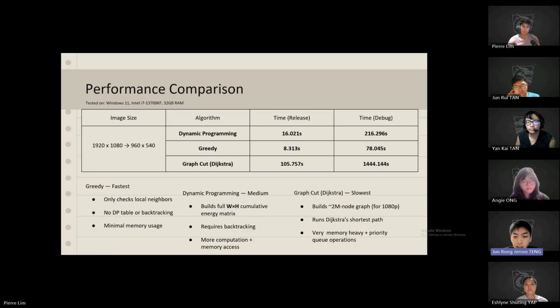Yep. So to showcase the performance comparison of the three techniques, we've also done some previous testing on our own device. Here we tested the algorithm on a 1920 by 1080 image and resized it down to 960 by 540. The results clearly highlight the trade-off between speed and quality, with greedy the fastest method, finishing in about 8 seconds. This makes sense because it only checks the 3 local neighbors at every row, and it doesn't maintain any tables or do any backtracking. So this gives it extremely low memory usage, but the drawback is that the seams are usually of poor quality.